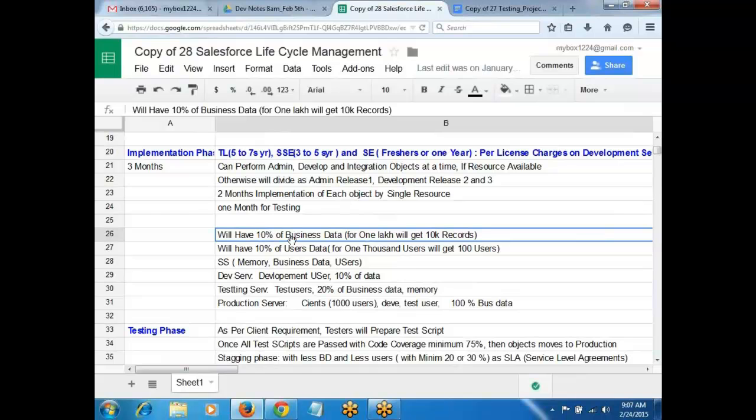How much data will they give? Business data 10%. 10% of users data. Users means the employees data. Of 1000 users, you will have 100 users' records, business data. While working in the sandbox server, you won't have any data like this. When you are working in the implementation phase, this data changes.